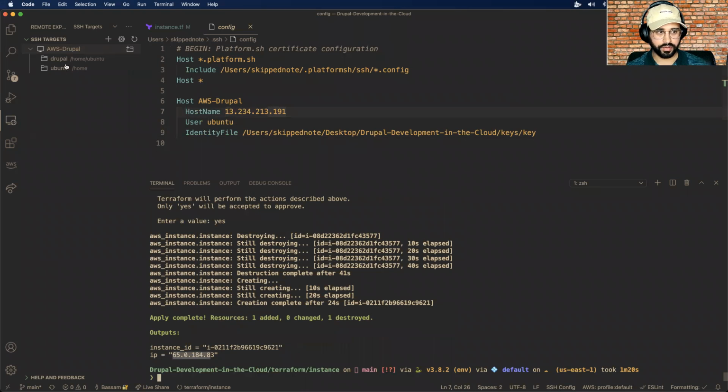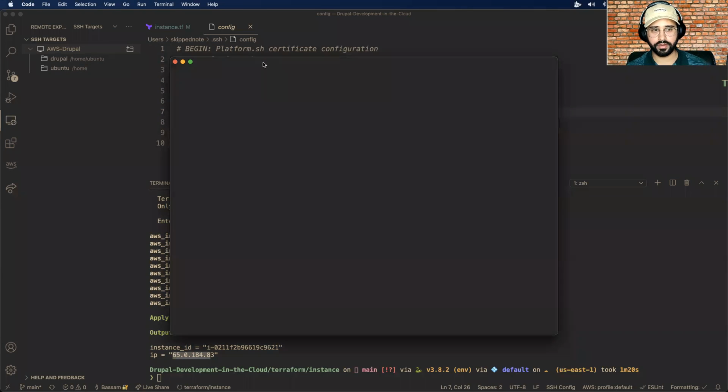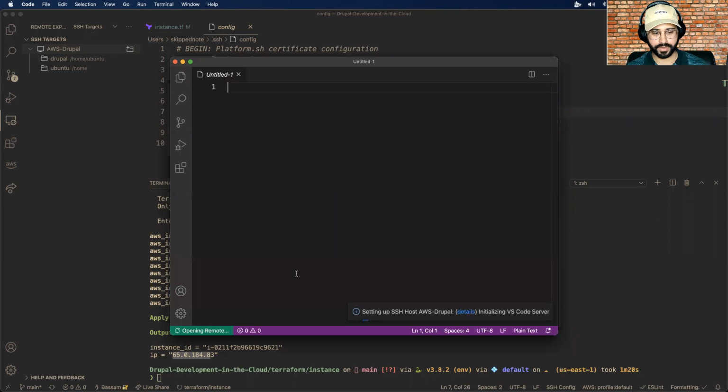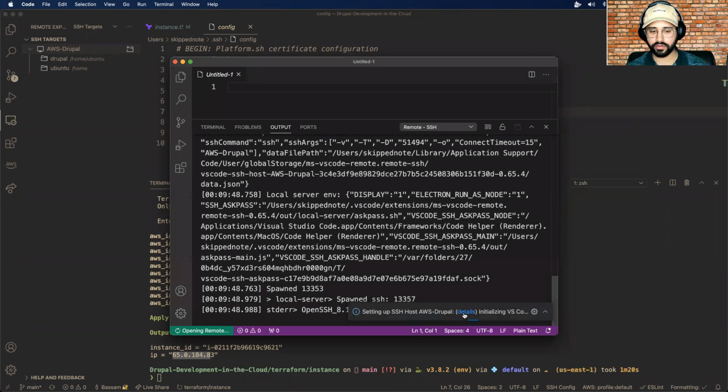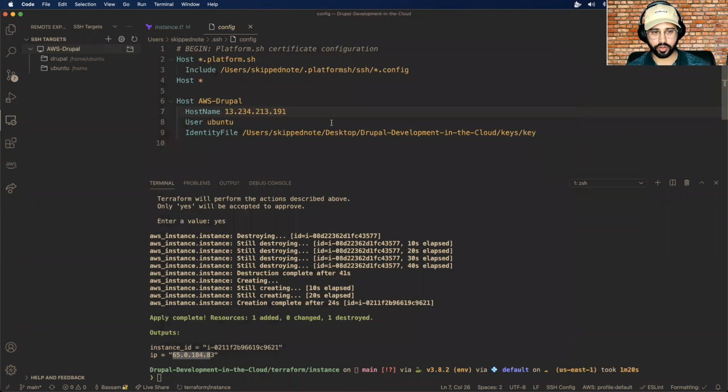So if I try to connect to this one, I'll say current in a new window, it will fail. It will keep resolving and eventually it will fail. So I won't wait here. I'll quickly replace this IP address here with this one. I'll save this and then I'll try to connect again.